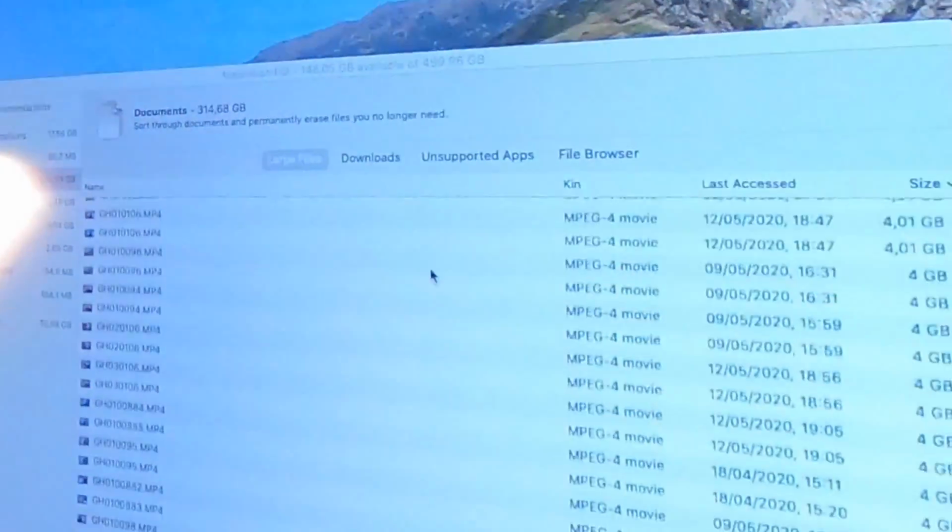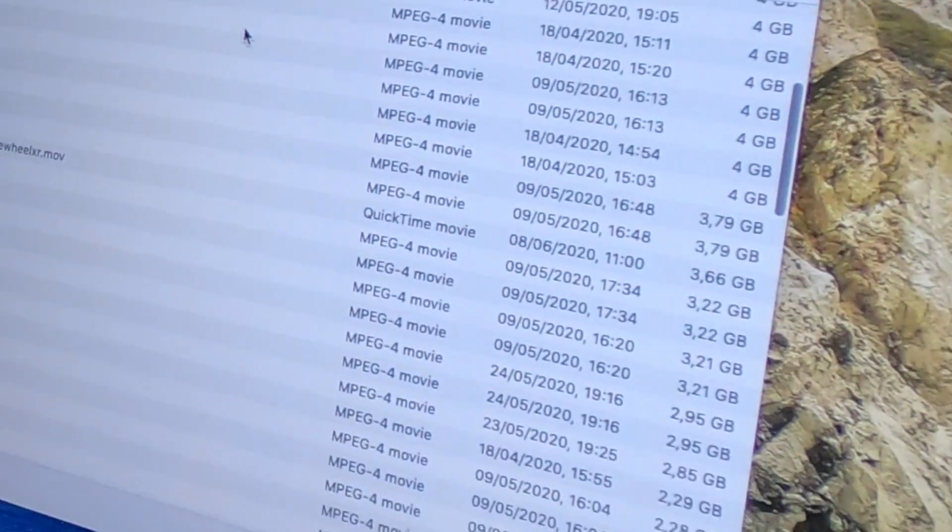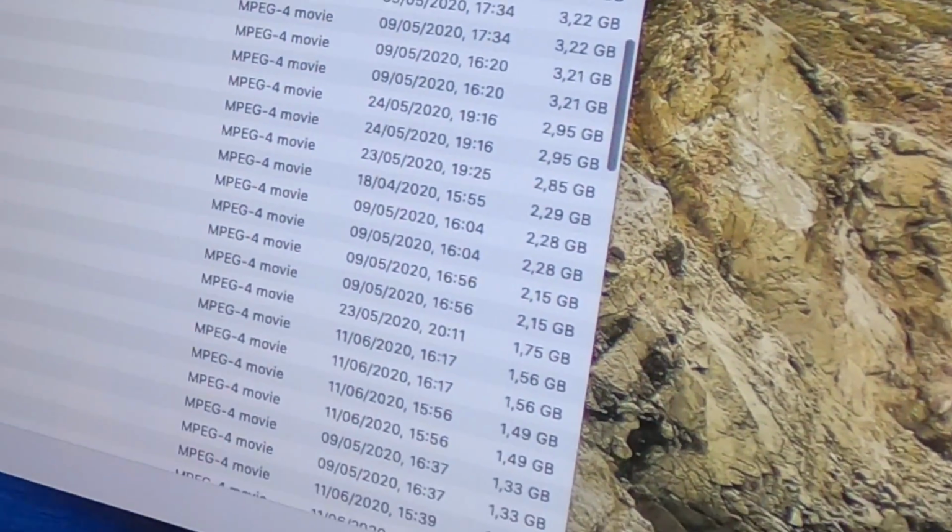Check this out. This video footage just keeps piling up. Look at all these gigabytes. I don't know what to do. I mean, I need infinite storage or something.